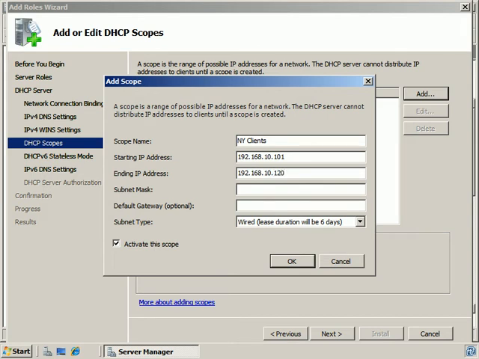Now typically you would want to make sure this range was enough for all the clients that you had out on your network, but in this case we're only using this DHCP server to set up WDS clients, and we're never going to be installing more than a couple at a time, so 20 should be more than sufficient. The subnet mask will be 255.255.255.0, and our default gateway, of course, is 192.168.10.200. And we will go ahead and activate this scope now, meaning it'll be ready to go. Click OK.